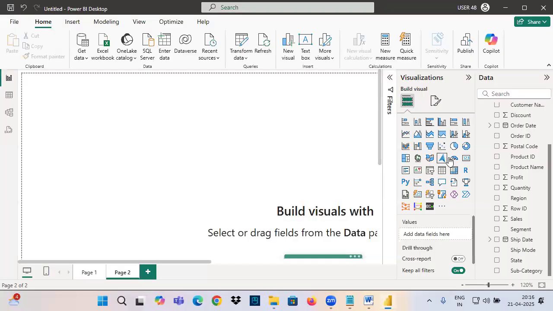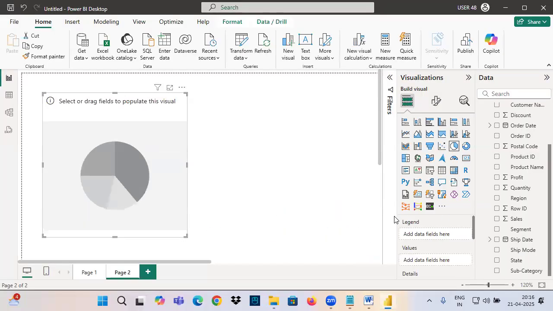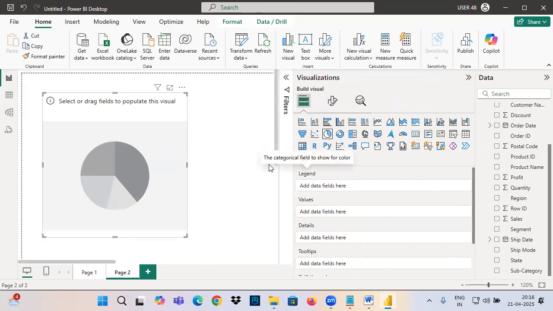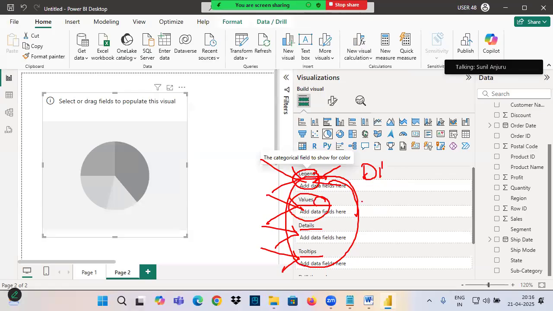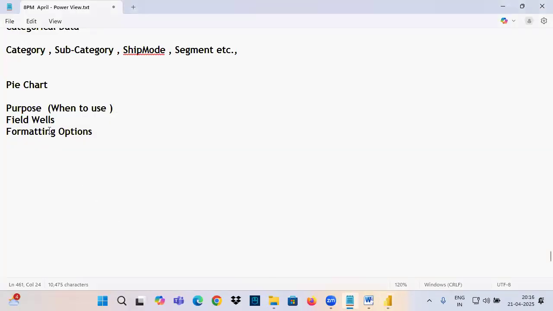So when you take a pie chart, you have field wells. The field wells the pie chart has are legend, values, details, tooltips. 4 field wells are there. Second thing we need to learn is the field wells. Microsoft is recommending that into a few field wells we place dimension columns, and into a few field wells we place fact columns. You need to learn into which field well to drag a dimension column and into which to drag a fact column.